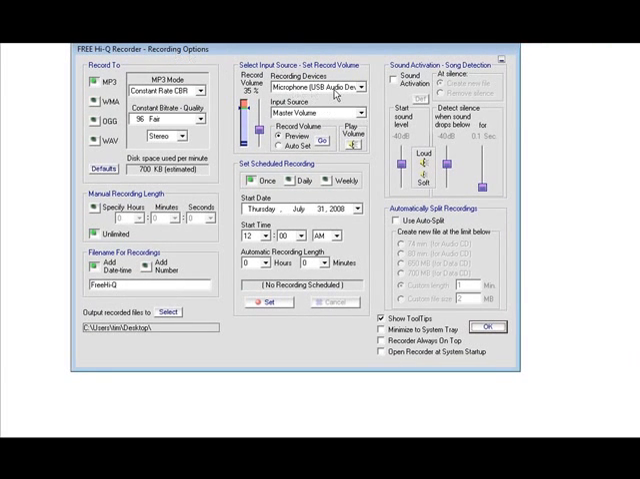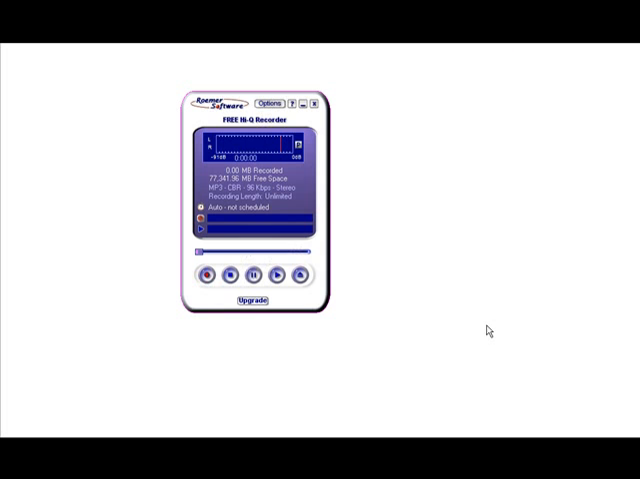So what you'll want to set is your microphone and where you want it to be saved when it's finished. Just click here. The rest of the stuff you can choose as you like, but those are the two things you need to set. Click OK.